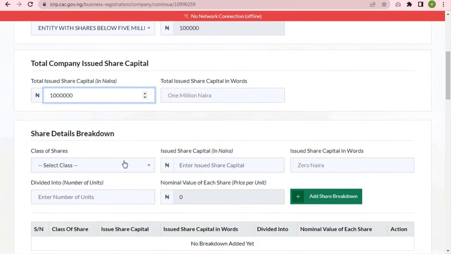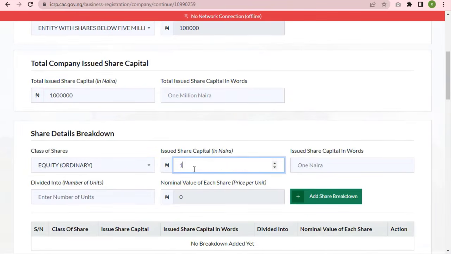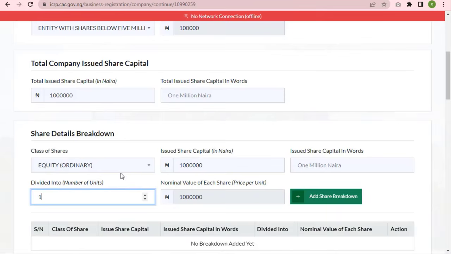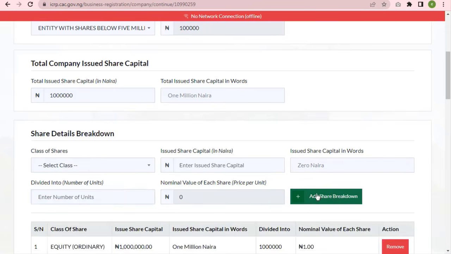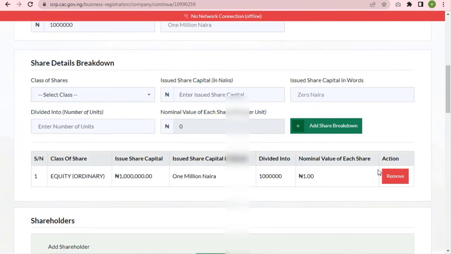All right, so I'm going to scroll here, and here you want to choose equity or ordinary, and again you want to type in the ₦1 million that you just chose a while ago. Here, where it says divided into, you just input the total amount that you have chosen. In this case, I'm still using my ₦1 million. You want to type it, and as you can see here, make sure that you have one here after you're done. Once you have done this, you come to this add share breakdown and click on that.